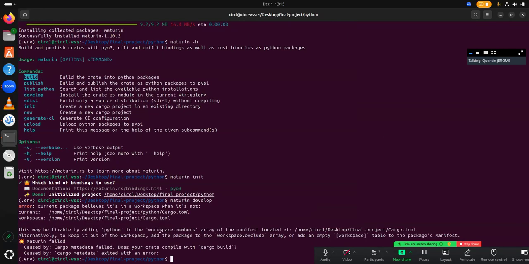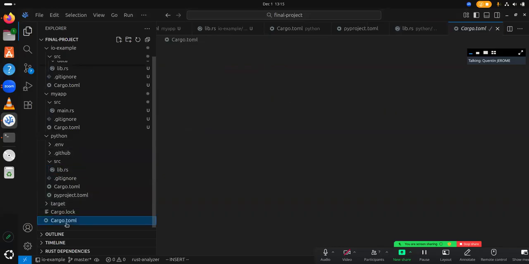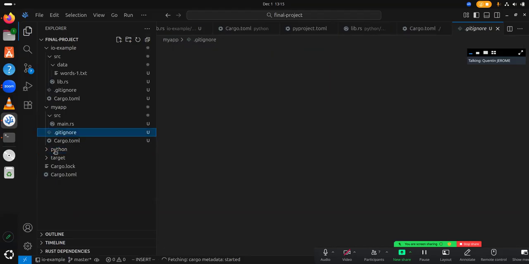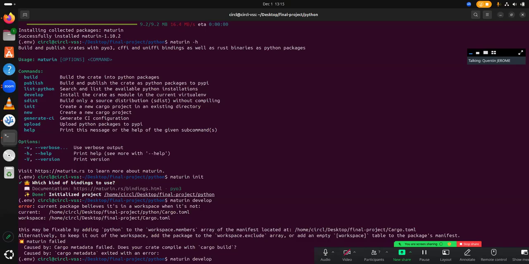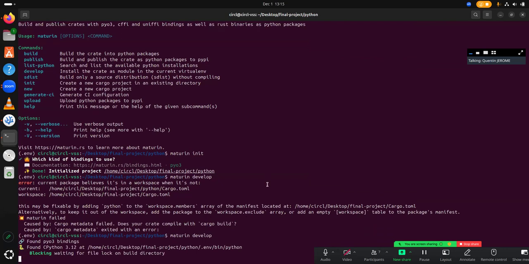Okay, there is an issue. And the issue is because we didn't put the Python directory in our workspace member. So here it expects a directory name. So this is the directory name, Python. Okay, it's compiling the stuff.